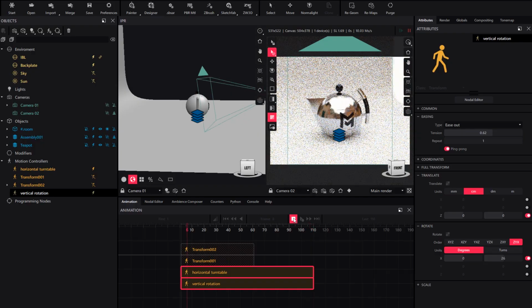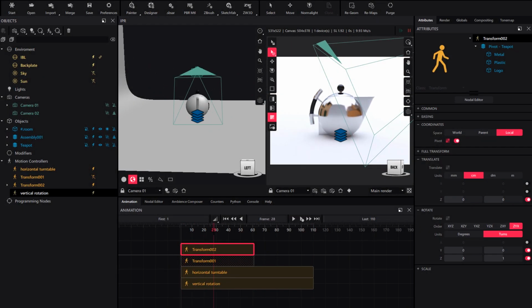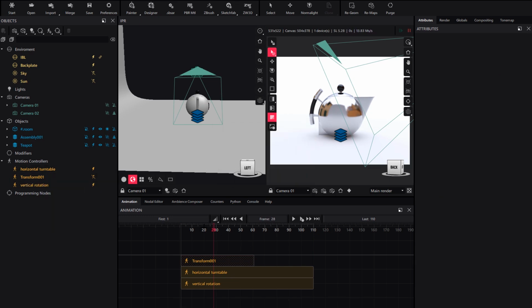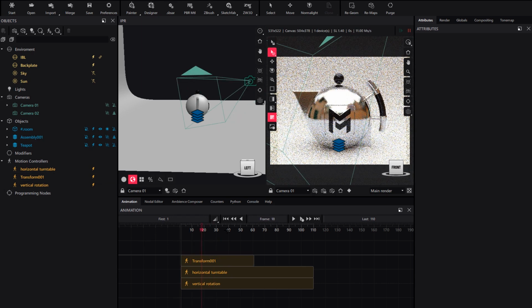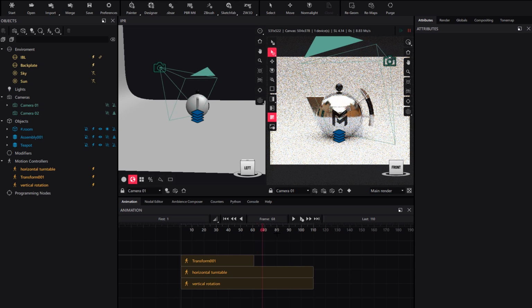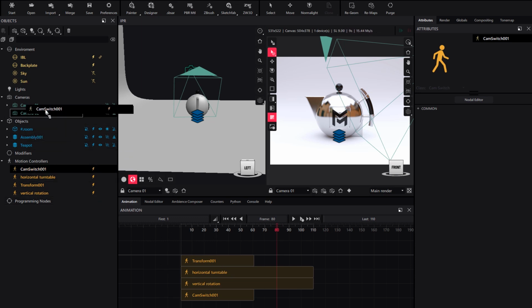Next, we want to create an animation that transitions from camera 1 to camera 2. We'll keep the motion controller for camera 1, which performs the pull back movement. Now we create a motion controller called cam switch, which will tell the timeline which camera to display. We drop cam switch 1 onto camera 1 and place cam switch 2 on camera 2.